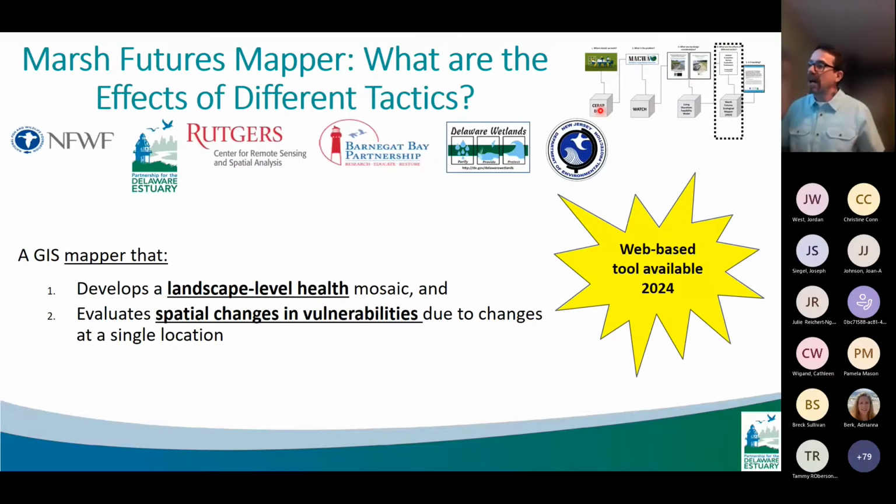So you've got a place to work, you understand the problem, you've got a pretty good team together, you've got an approach set that you want to do, but the question is, what is going to be the effect of that tactic, maybe unintended, on the landscape? So this is new work that's just beginning, again, funded through NFWF, and our primary partners are Rutgers Center for Remote Sensing and Barnegat Bay Partnership, again, with the states of Delaware and New Jersey involved.